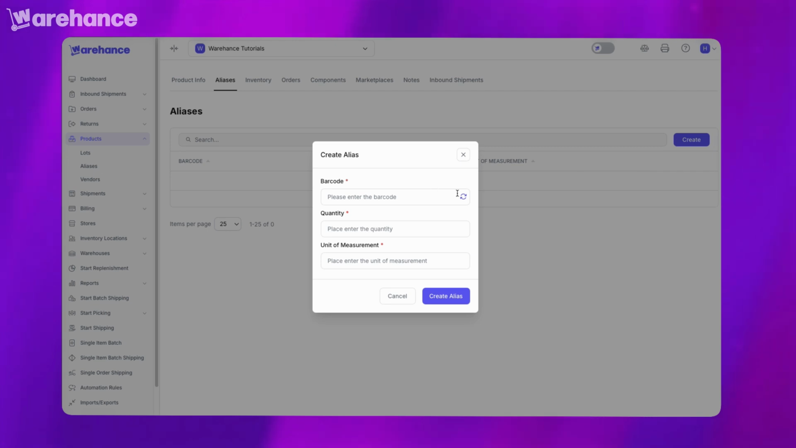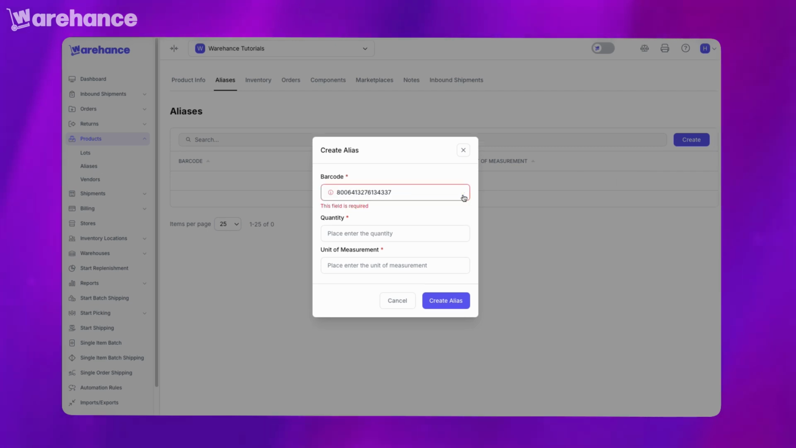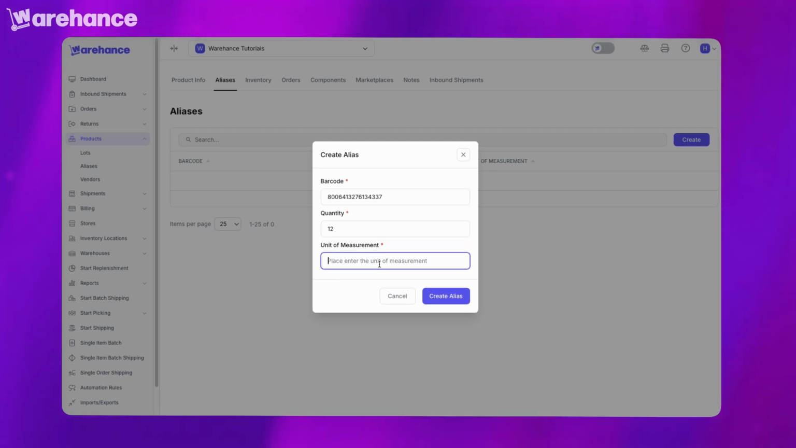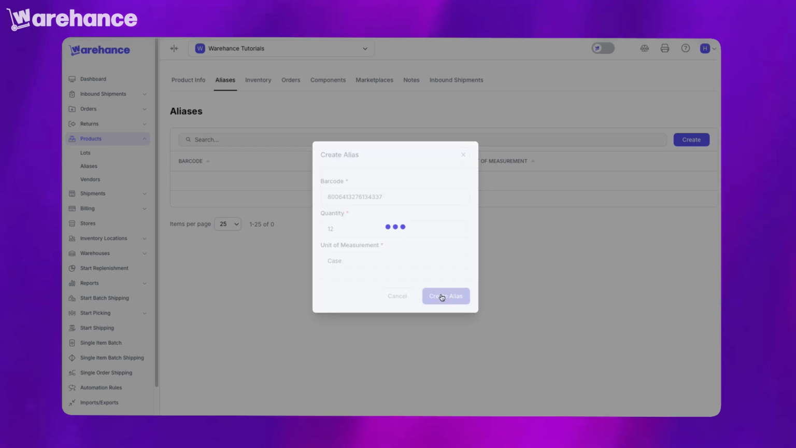Here, you can either manually enter the barcode or scan it using a scanner. Next, set the quantity this alias represents. For example, if it's a case that contains 12 units, enter 12. You can also enter a unit of measurement like case, box, or anything that makes sense for your operation. Once you've filled in the details, click Create.